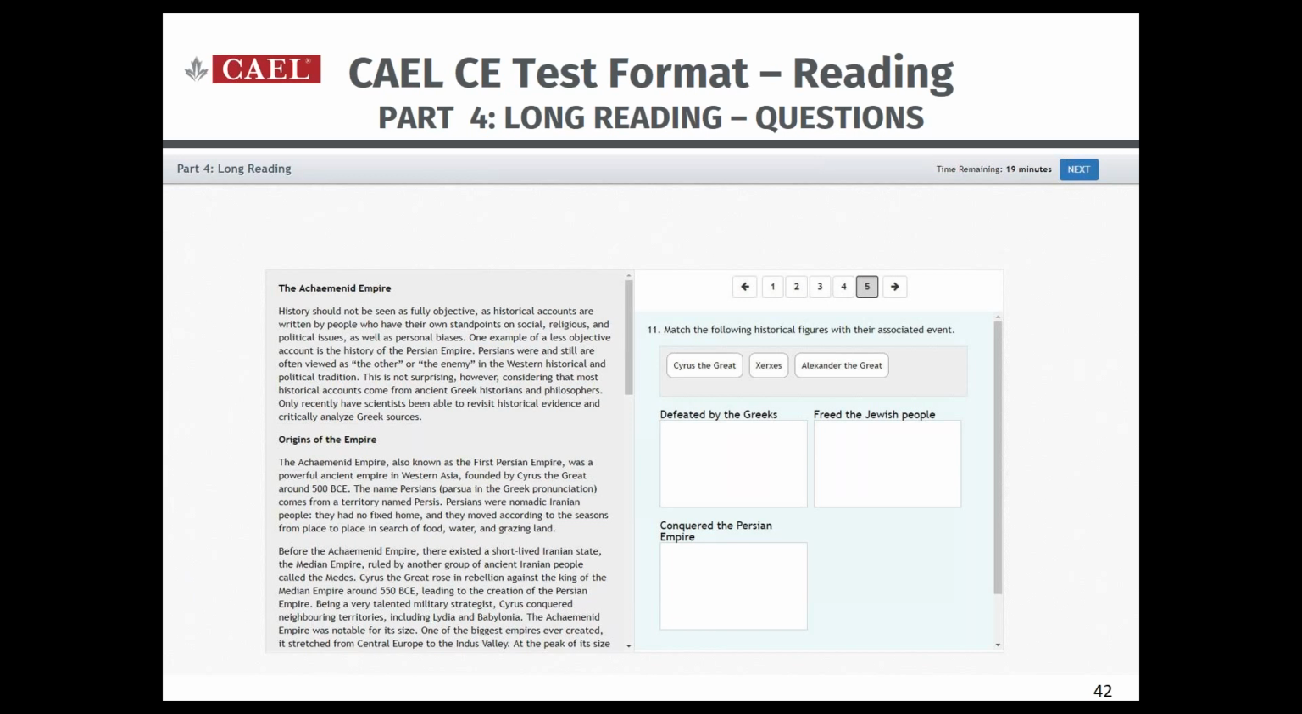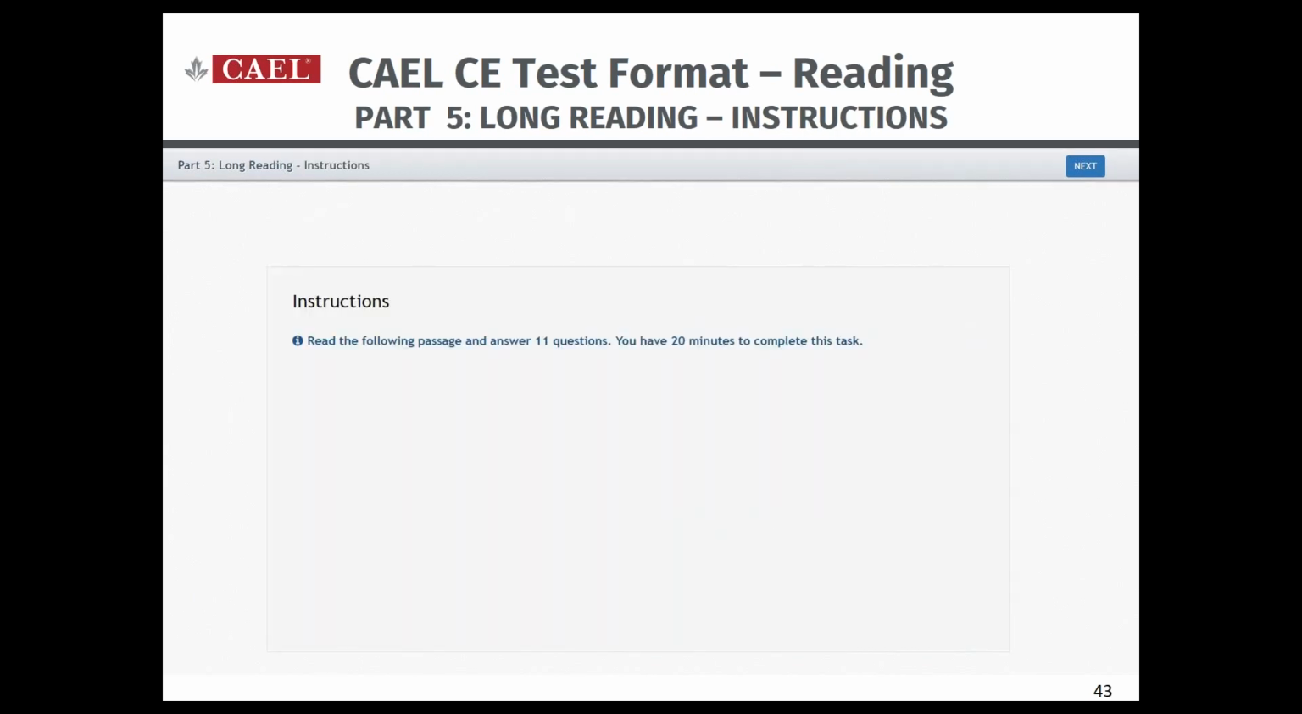So we're at the final, well, hold on, part 4. Right, so we're now at the final long reading, and again, you can see that we've established a pattern so you'll know what to expect. So here again, you'll have 11 questions, 20 minutes to complete the reading and the task.